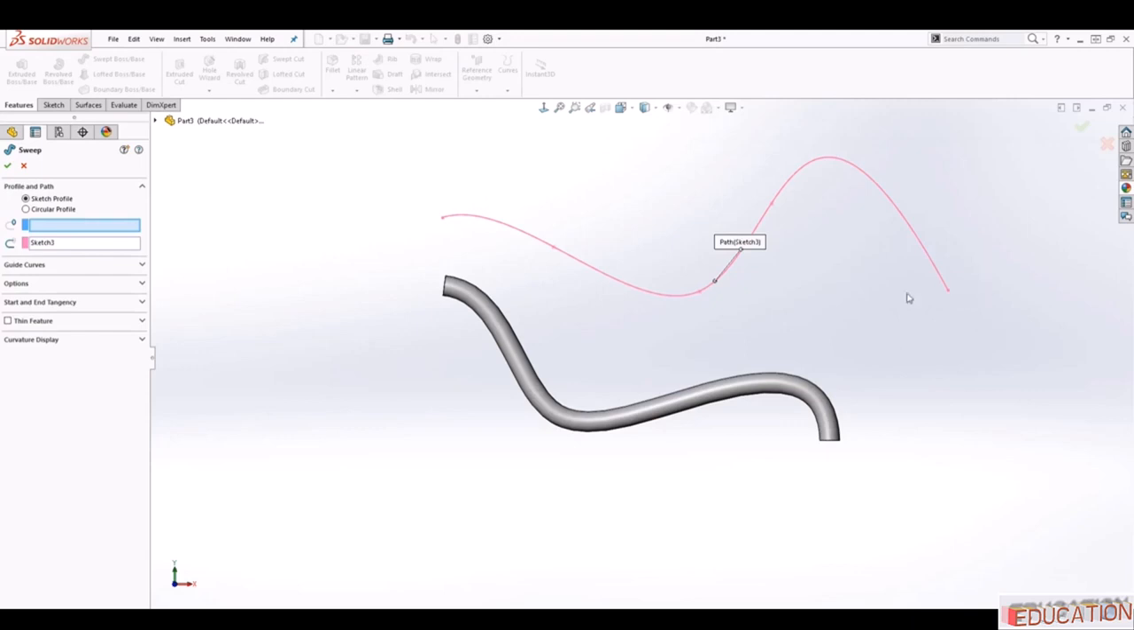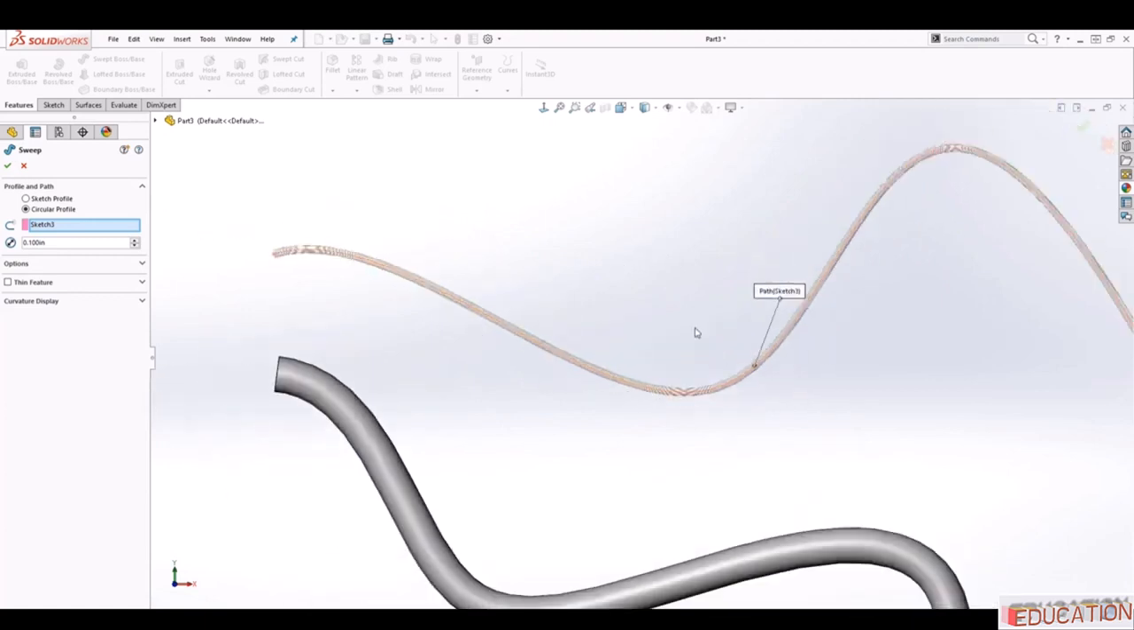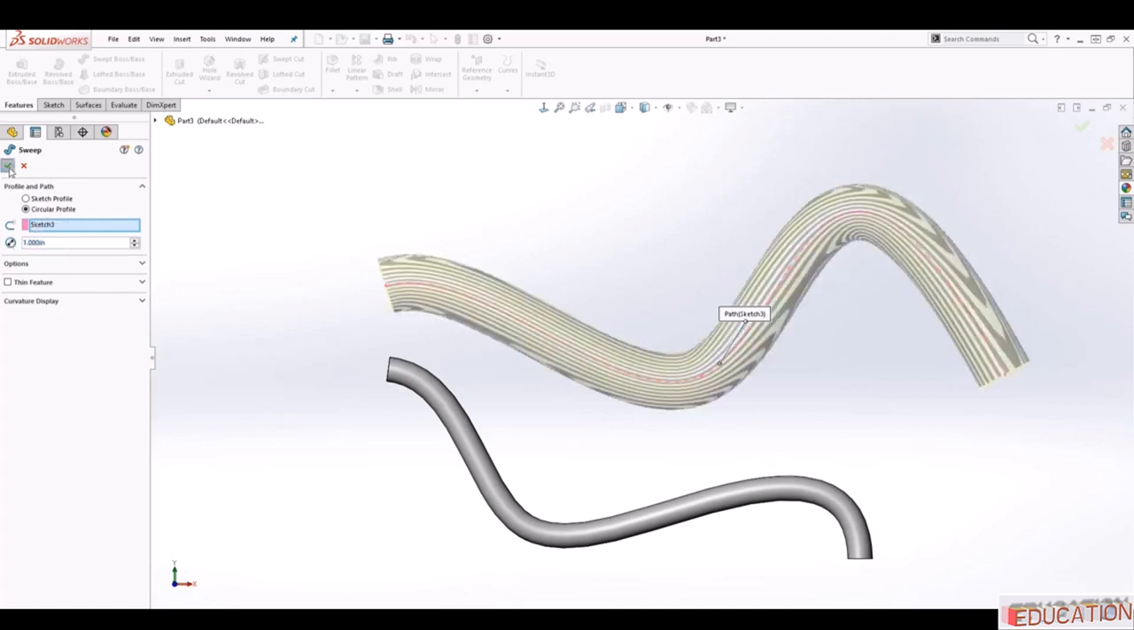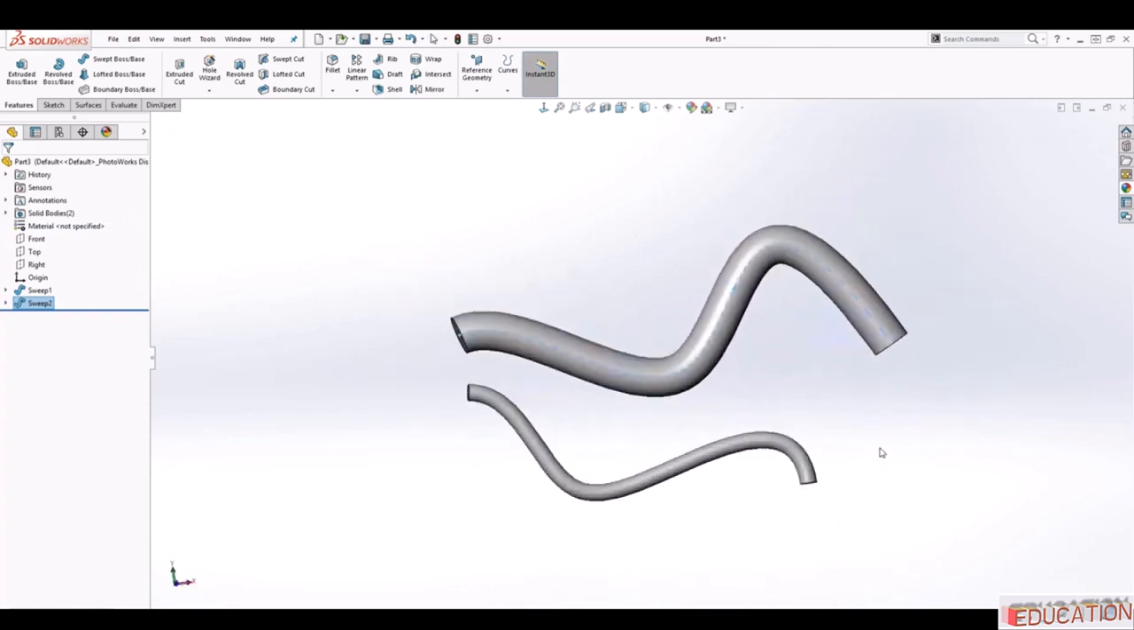But if you have SolidWorks 2015 and up, you should have this circular profile here. So we will select the circular profile and select that part, which is our sketch 3, and as you can see it's assuming a diameter circle and sweeping it around that line. We can change the diameter here, let's make that 1 and click OK. And that is pretty much how you do your sweep in SolidWorks.